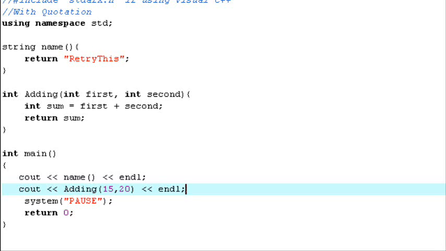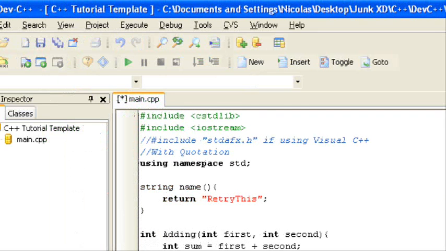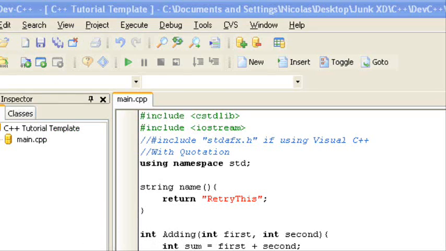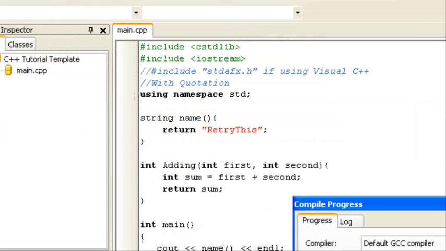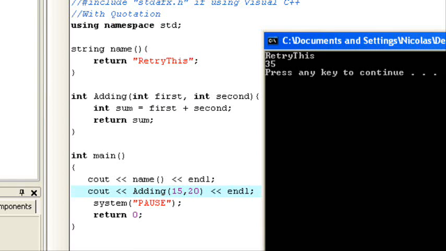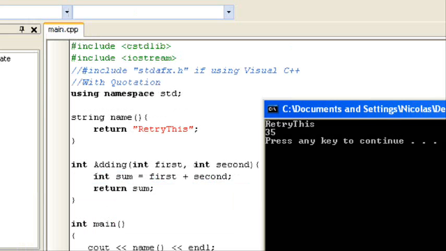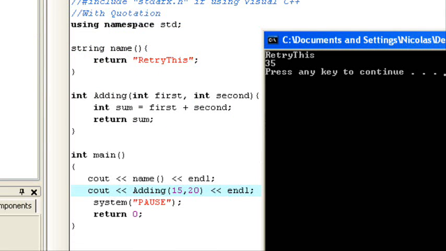And so we add these 2 integers together. So when we compile and run, fast forward this, we got the value of 35 here. This is our first function, the name function. And then we have the value of 35. 15 plus 20 is obviously equal to 35. So we know that our function worked correctly.